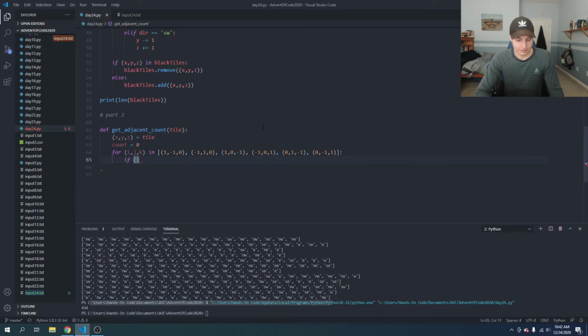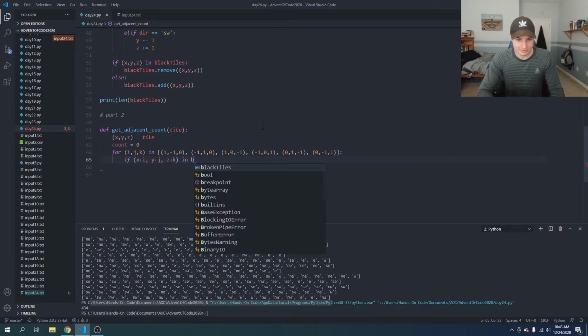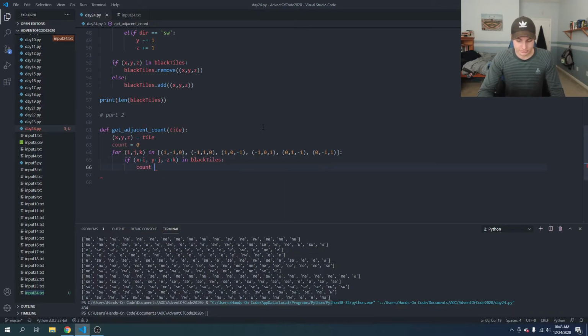if X plus I, comma, Y plus J, comma, Z plus K in black tiles, count plus equals 1. So given a point and some offset from a point, does the point plus its offset, which just gives us an adjacent tile, if that offset point is in black tiles, and count plus equals 1. And then finally at the end, return count.